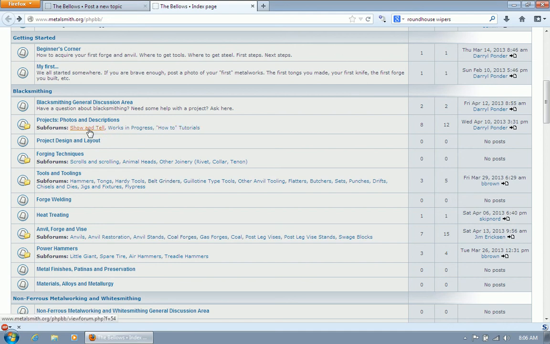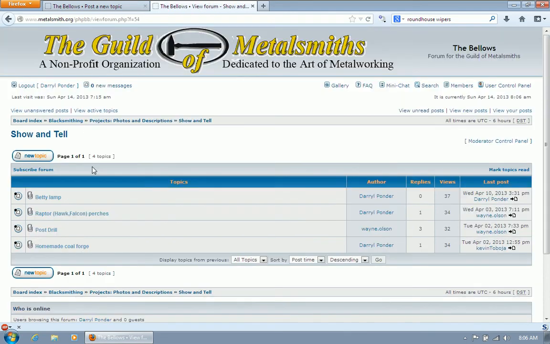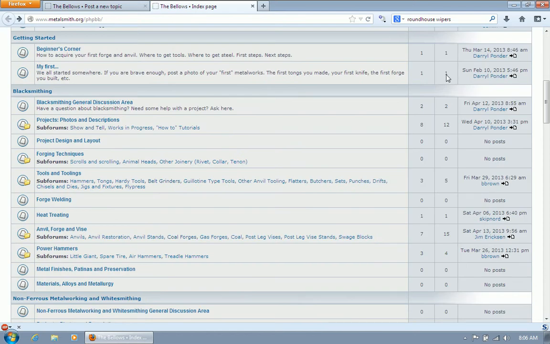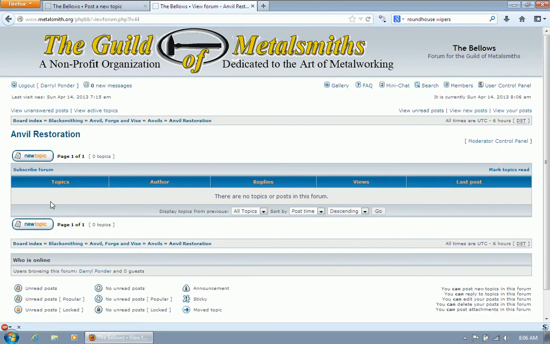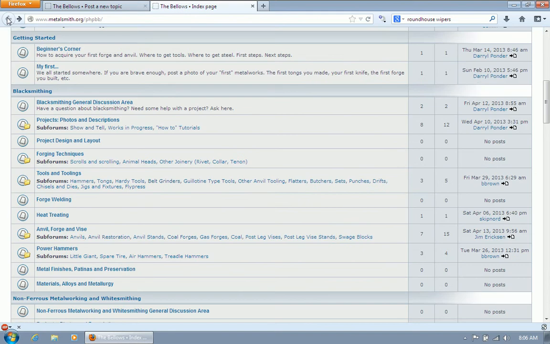For instance, if you wanted to post something to show and tell, you could just click on show and tell, and it brings up the area where you could post up a project. And you could click on new topic, which we'll do here in a second, and that would create a topic in that area. If you wanted to put something together relative to maybe an anvil that you restored, you could click on anvil restoration, and it would take you into an area. You can see there aren't any posts there right now. There are no topics or posts in this forum. You click on new topic, and you could create a new topic in that particular area.